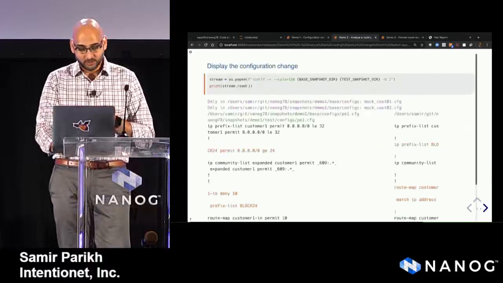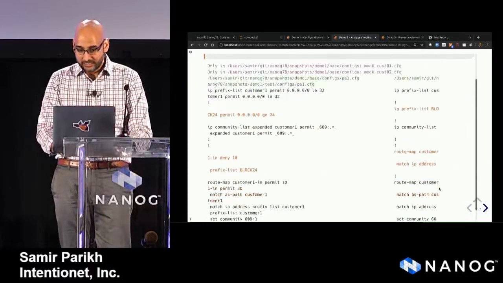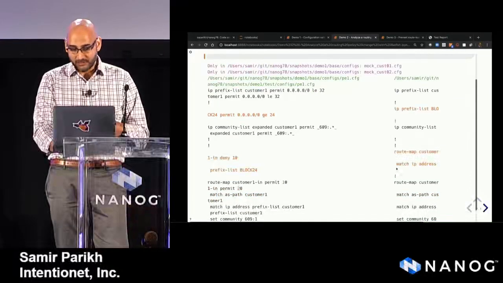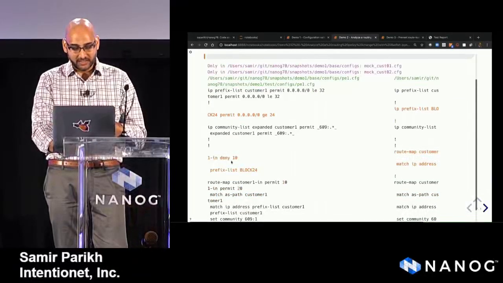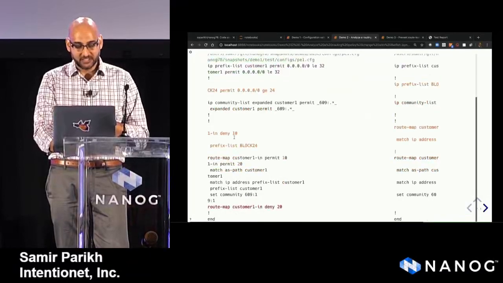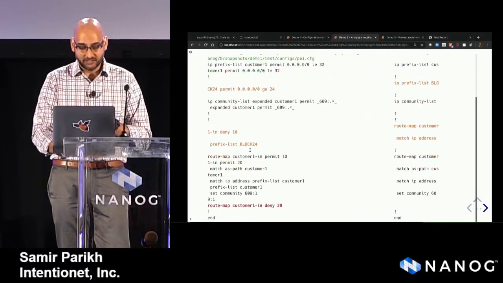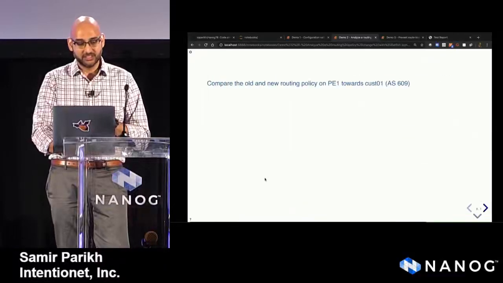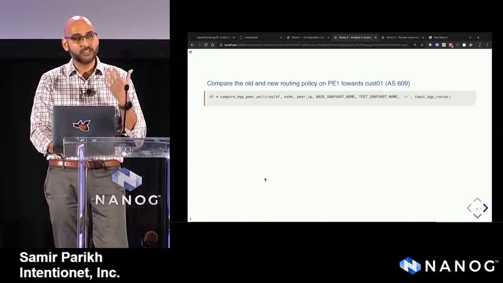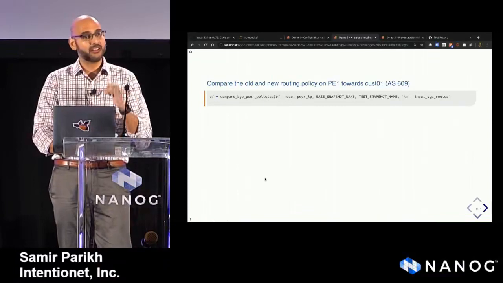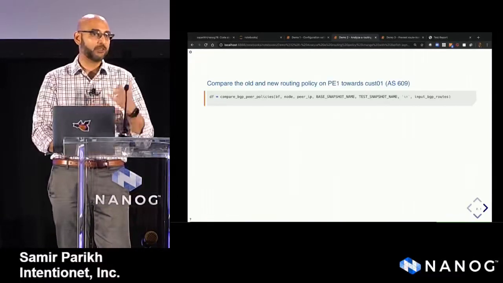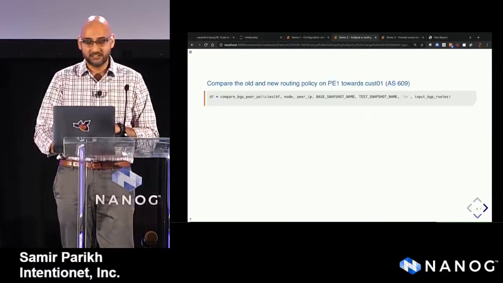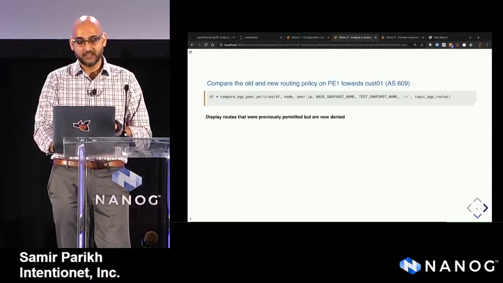So real quick, the config change. So what you see here is I've added this prefix list block 24. I've updated my route map, added a deny line for sequence 10, and then I've changed the sequence numbers in the rest of it. So let's see what this does. So now I've written some code that takes the core Batfish, and now it compares the routing policy evaluation between what was running in my network and the change I'm about to make, the change I want to see happen. And so now I'm going to interact with that.